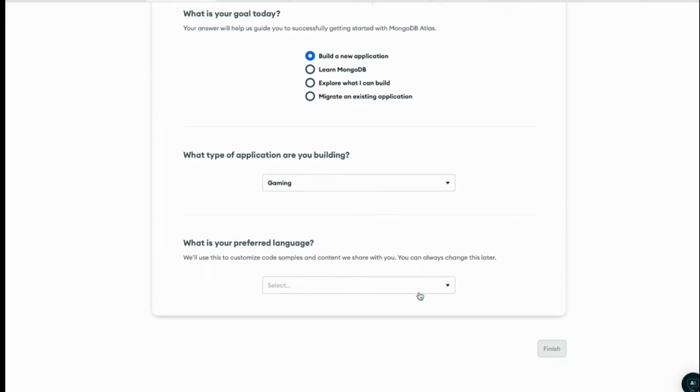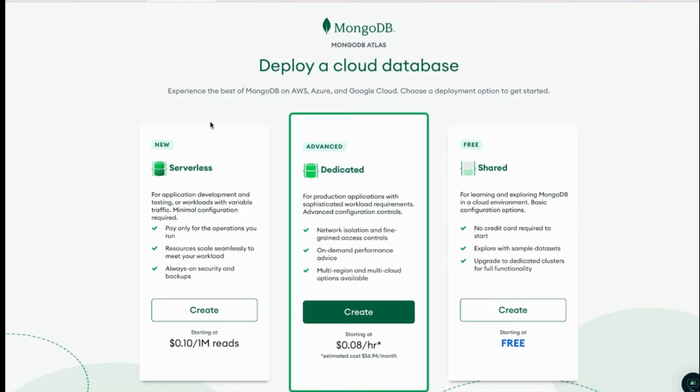Gaming. What is your preferred language? JavaScript. Finish. All right, which version do we want? Paid version? No. Free version? Yes. All right, so these are just different versions.